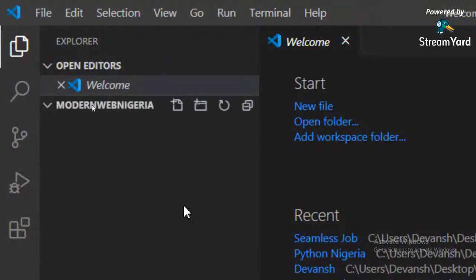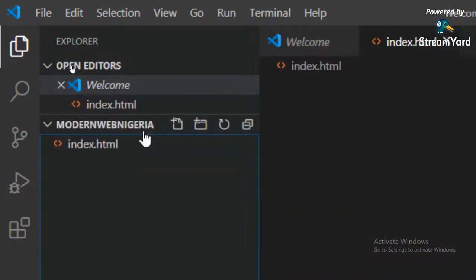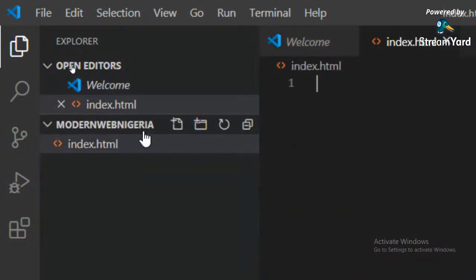Okay. Now, inside this modern web Nigeria, I will create my first file. The first file, let me name it index.html. Now you might ask me, why are you naming this index only? You can name it ABCD. Yes, you can name it, but it is a standard practice that whenever you start creating some website, the landing page or the welcome page, the main page, where the user arrives for the first time, is named index.html.